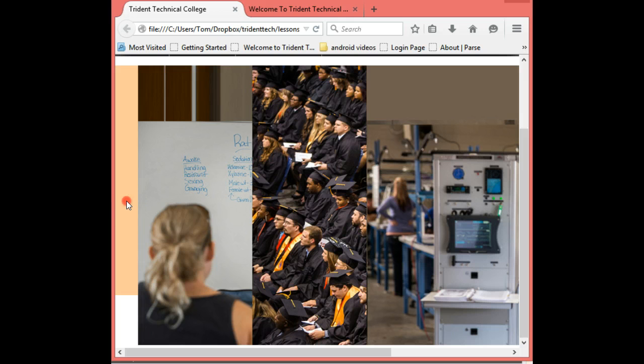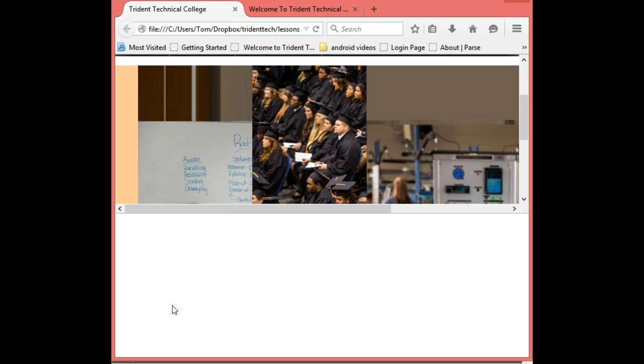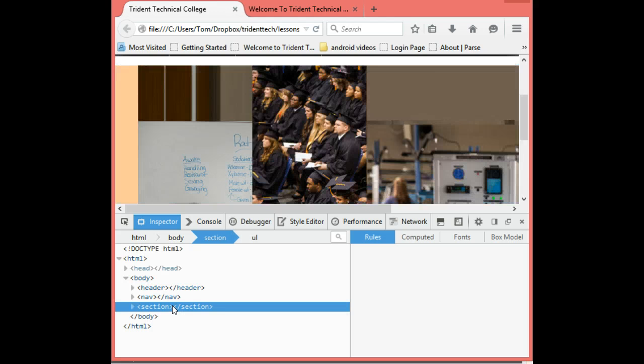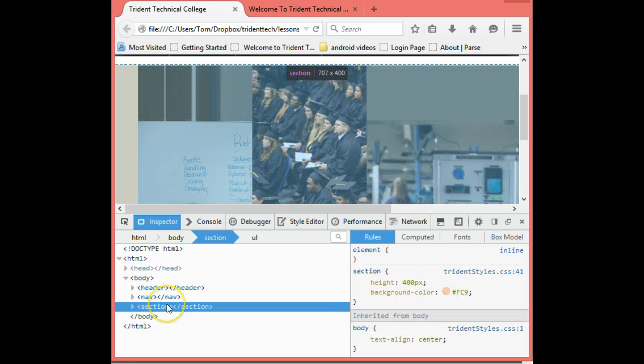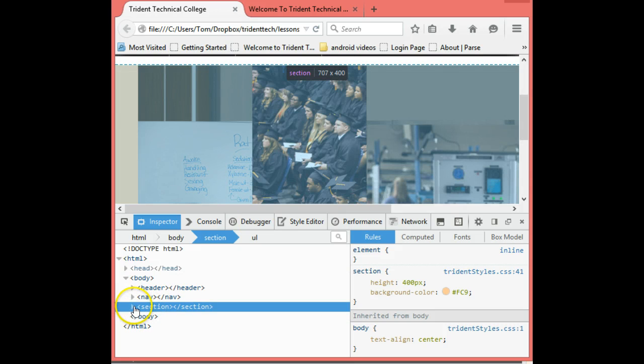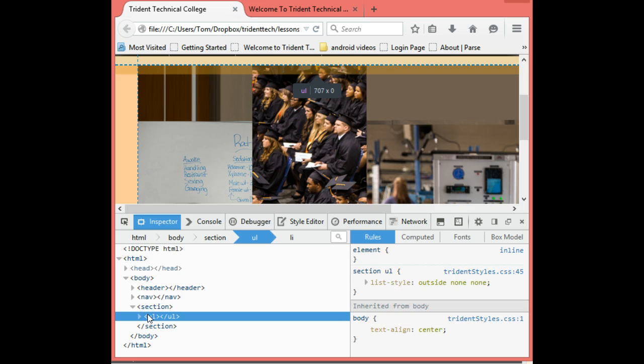If I come in here, right mouse click and inspect this element. This might be a little bit tight. All right, so in our section area, you can see that our section is 707 by 400. If we go into the section though, and then click on the UL, you can see up on the top that I have some problems.